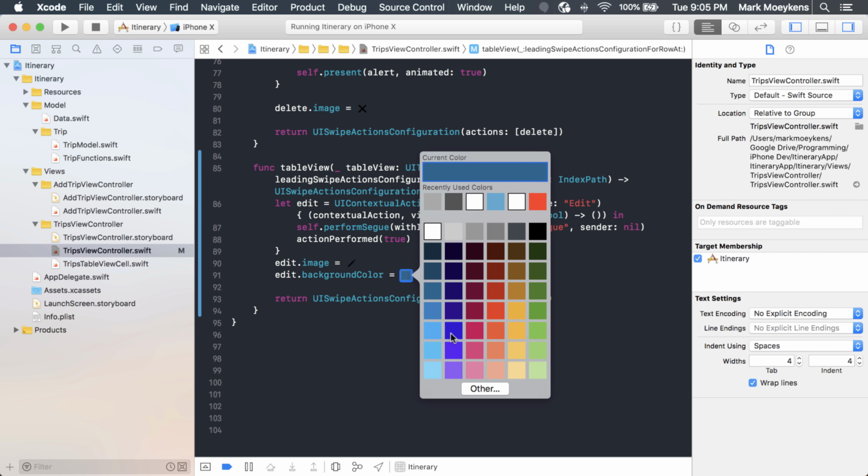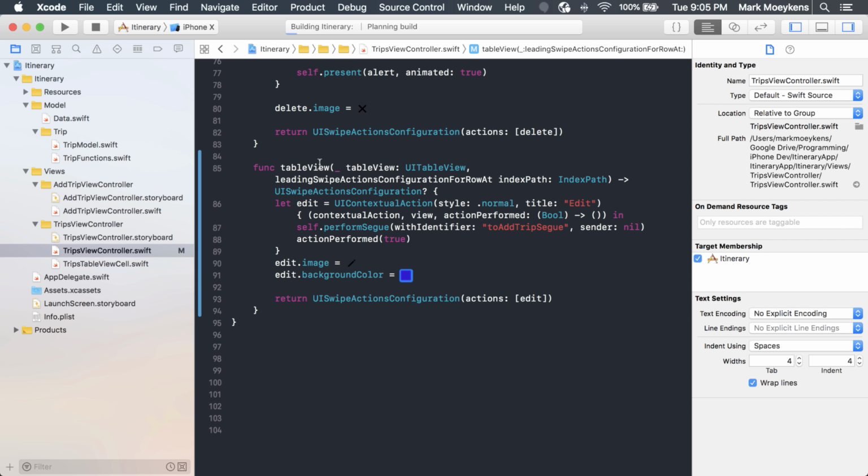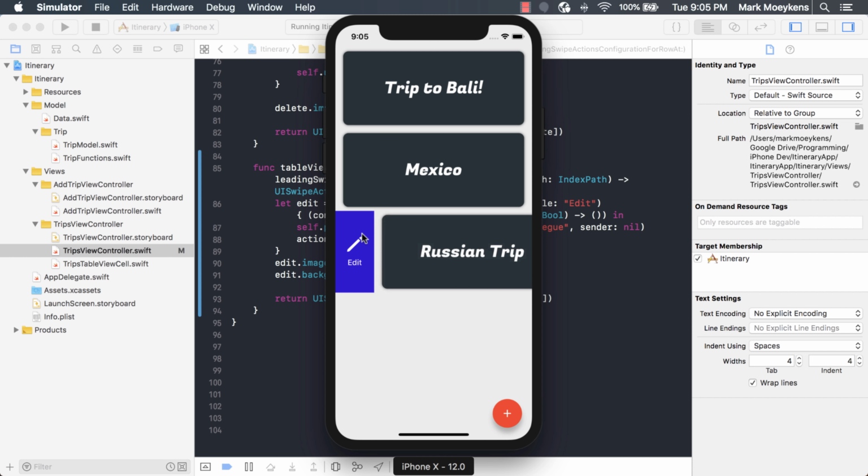Maybe something brighter. Let's try this one. We'll see how that works. Okay, it sticks out more. It's easier to see the text, and it has a nice icon to go with it.